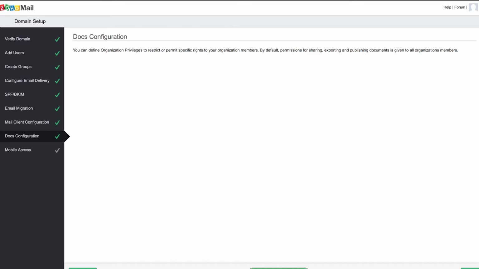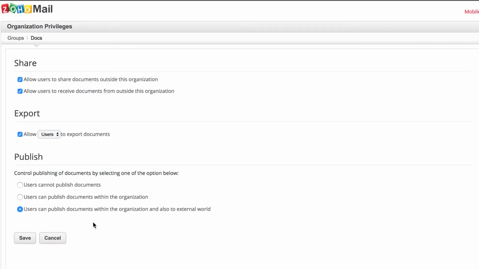Now, I explained to Simba that their workplace bundle comes with a document management system as well, which is Zoho Docs, and they can configure their organizational policies for document sharing right there if they wanted. They took a look at it and said the default settings looked fine, so we moved on to the next step, which is going mobile.